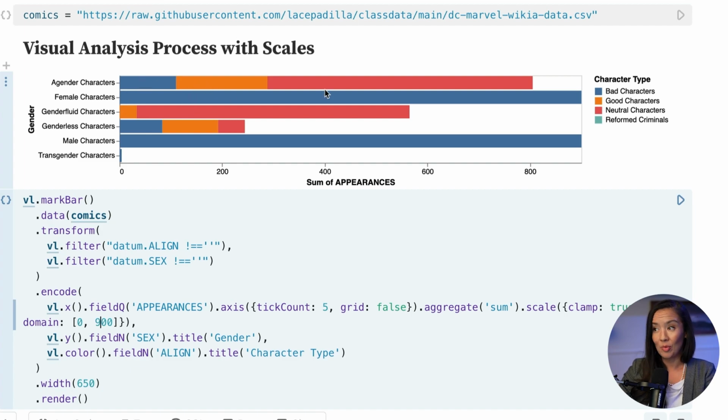The female characters, remember, it extends all the way off. Don't think that they're all bad. Same for the male characters. The data is extending and I've clamped it out. I'm just looking at these lower values. For the gender fluid, most are neutral.